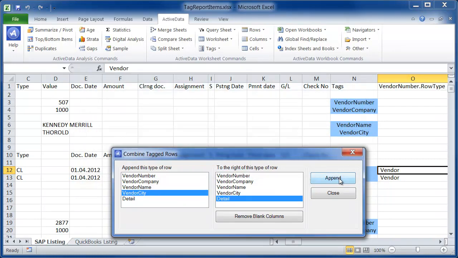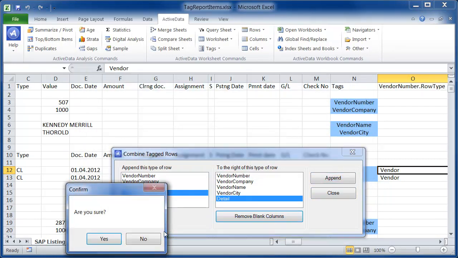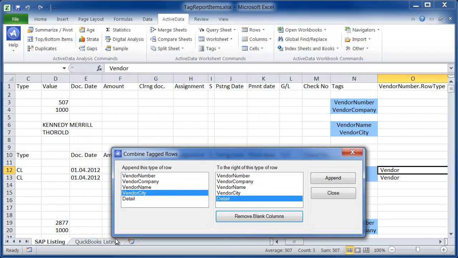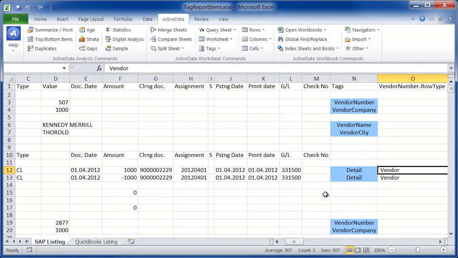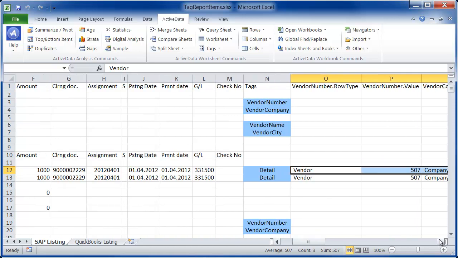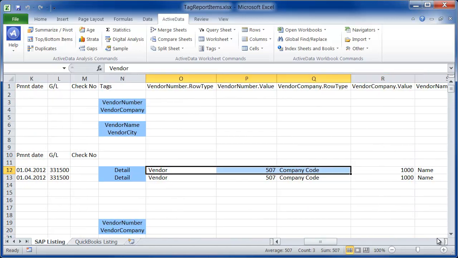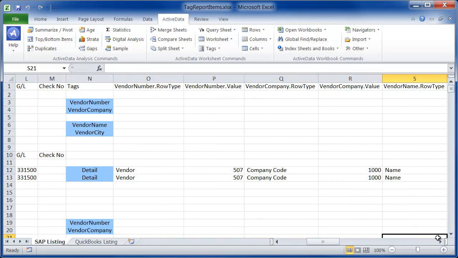This process often produces a lot of blank columns off to the right, so I'll use the Remove Blank Columns command to get rid of them. As I scroll towards the right, we can see that the vendor information has been added to the detail rows.